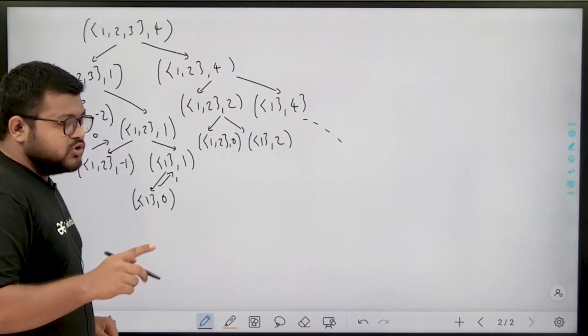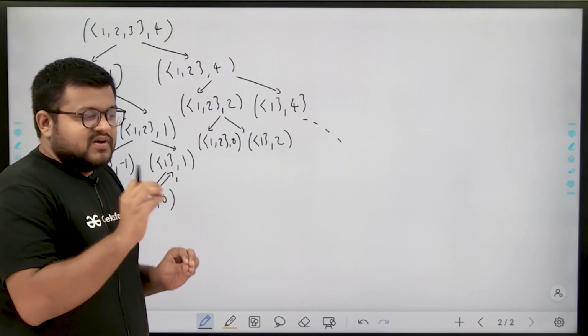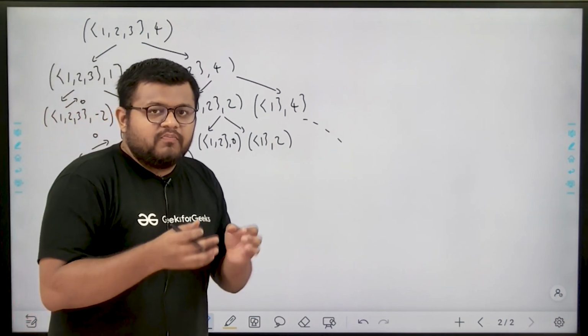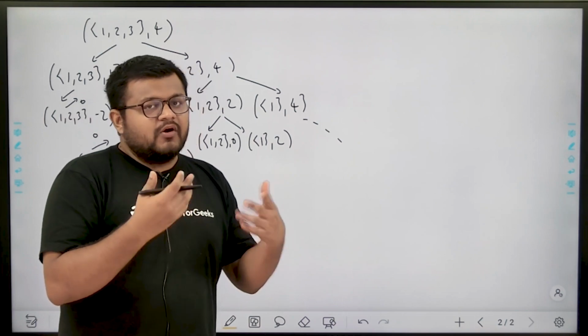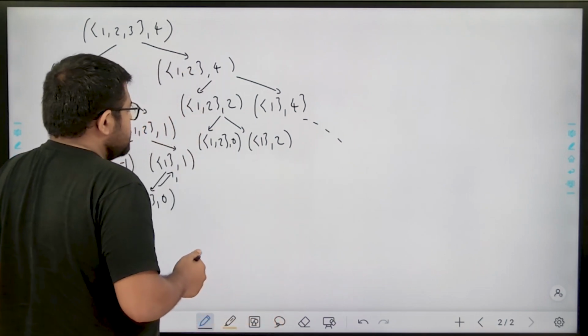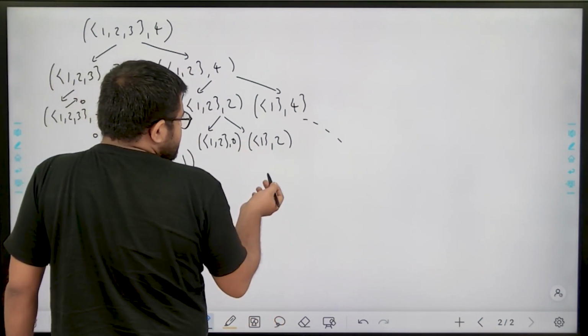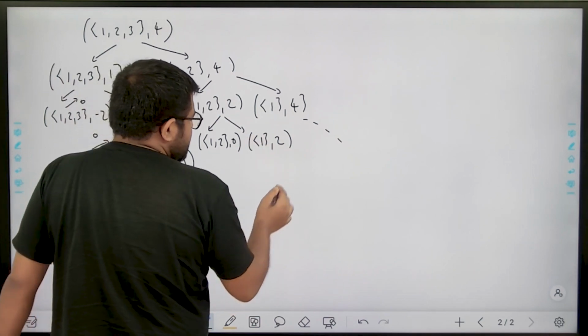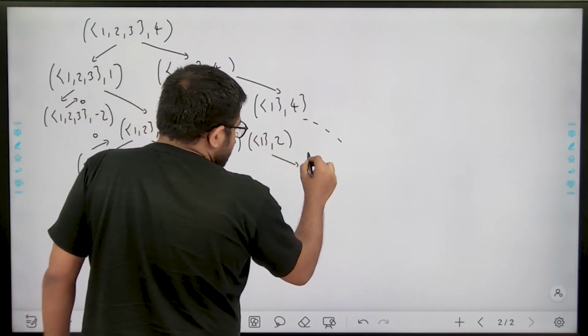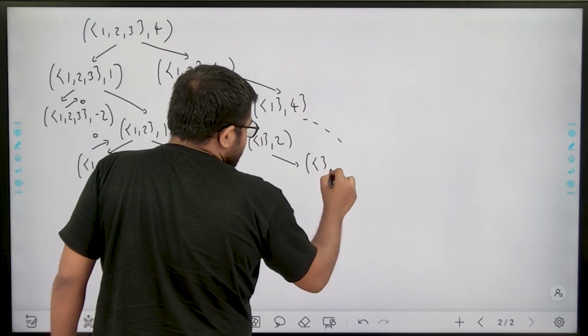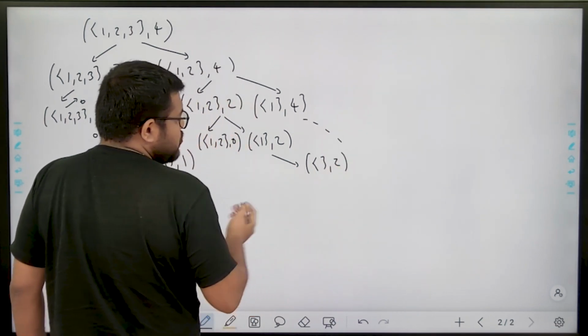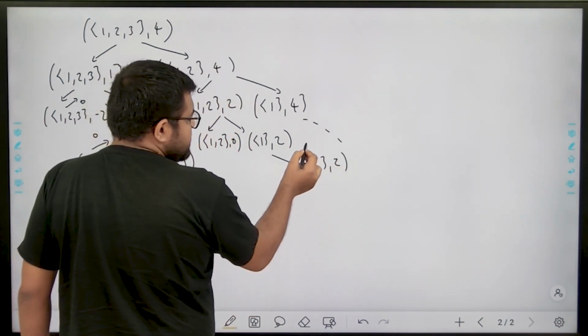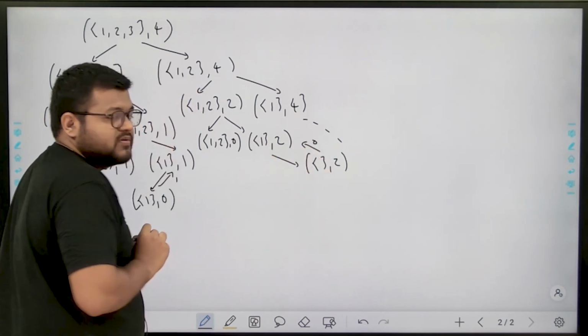0. Also, whenever the sum remaining is positive but the set becomes empty, then also we need to return 0. For example, in this case, suppose I decide not to take this also, then what will happen? This set will become empty and the required sum is still 2. Now it is not possible because the set is empty, so I'll return 0.